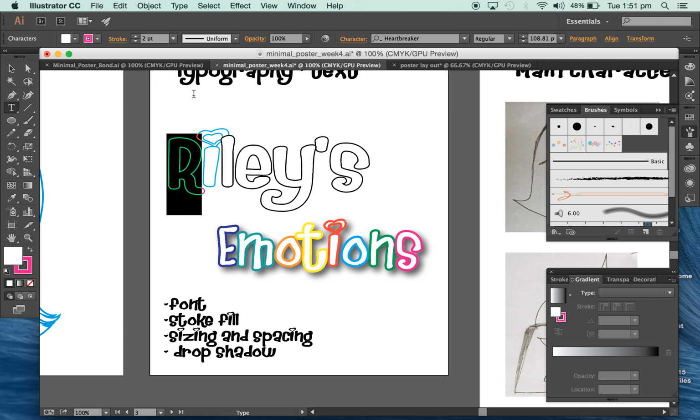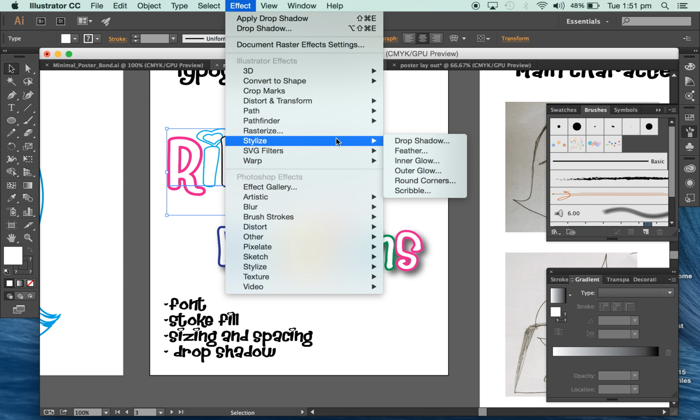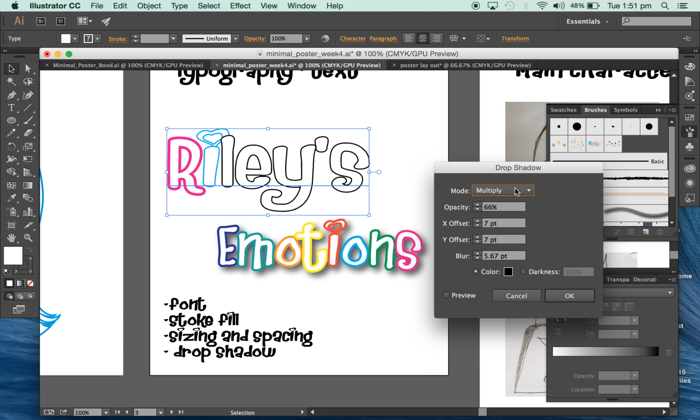The other thing I have done is increase the stroke size to create more predominant outlines. Once you're happy with your font, if you want to create the drop shadow, just click on your font, go to Effect, Stylize, and Drop Shadow. And if you click on Preview, once again, you can see the preview, and you can change settings here and experiment with them to make sure that you're happy with your drop shadow.